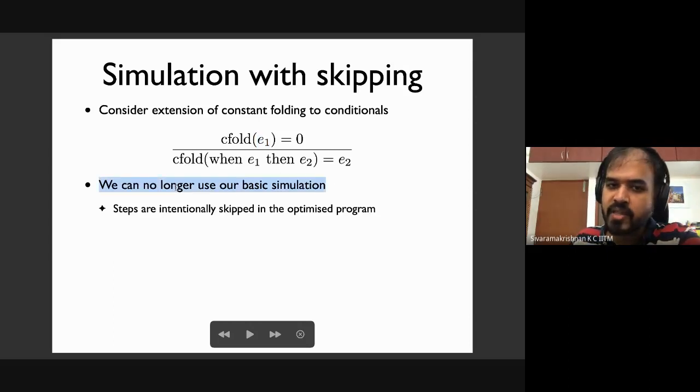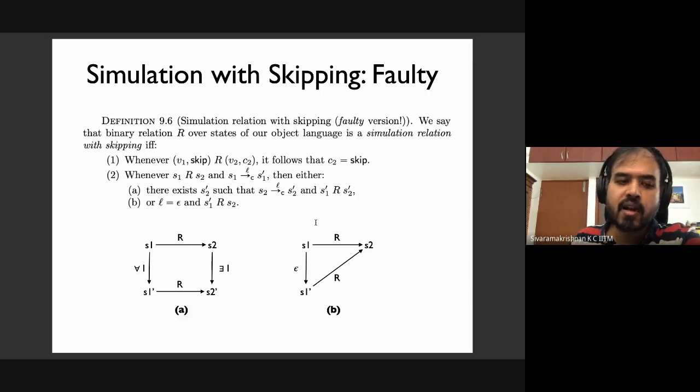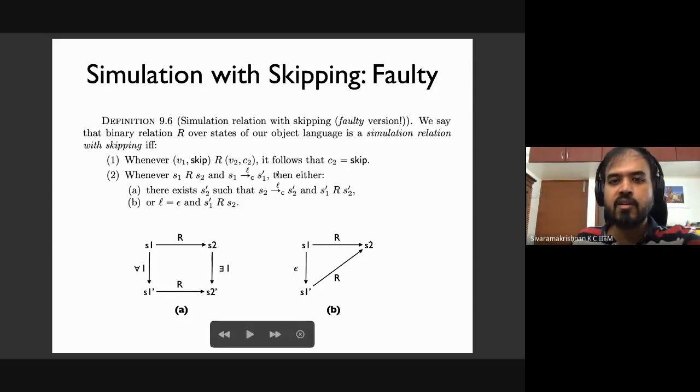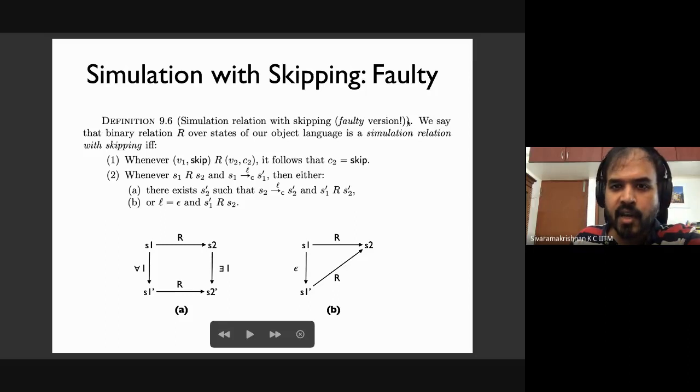We can no longer use our basic simulation because we intentionally skip steps, right? So our optimized program does not have the when, so we cannot match it one-to-one. So we have to do something interesting, right? Before we look at the correct version of the simulation relation, we can start with the faulty version, right? The correct version has some complexity. In order to motivate that complexity, we will look at the faulty version. This is similar to what we have seen earlier, except we are going to say something about this multiple step on one side, right? We are again going to define a simulation relation with skipping.